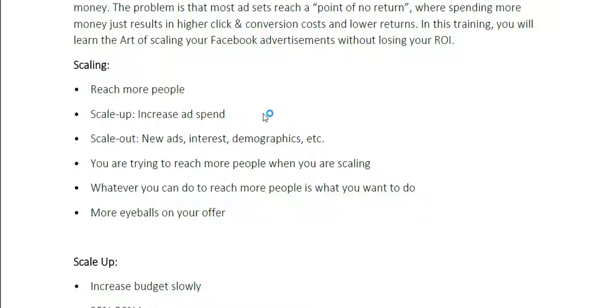The problem with scaling up is it's not a long-term solution. You will hit that point of no return, so you do have to find that threshold, and that threshold could be $50 a day, it could be $100 a day, but there's always a threshold when you scale up.